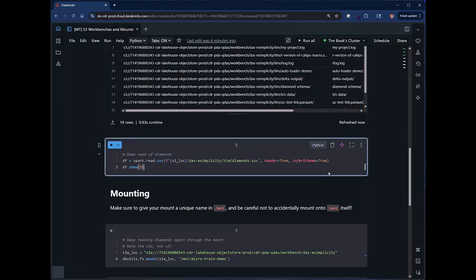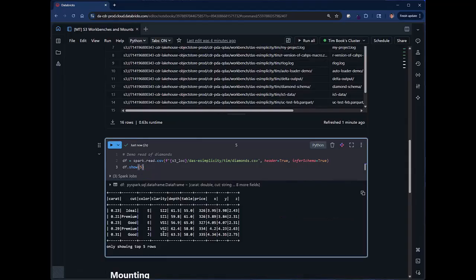So here, I am going to read from my S3 Workbench as if it was any other file location. So I'm going to say spark.read.csv, that big location up above, /-esimplicity/tim/diamonds.csv with header and inferSchema. And you can see that it works just as if it was anywhere else. And here is the first 5 rows of that diamonds data set.